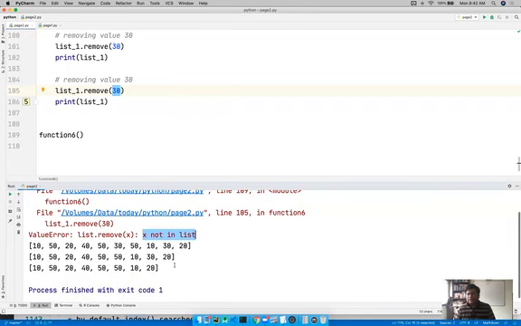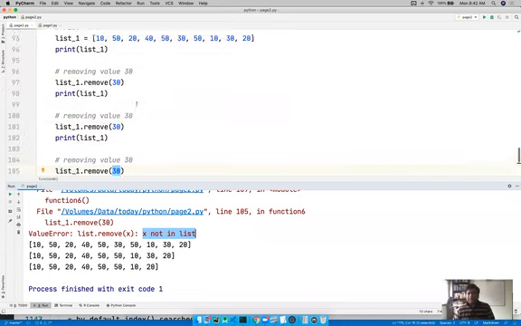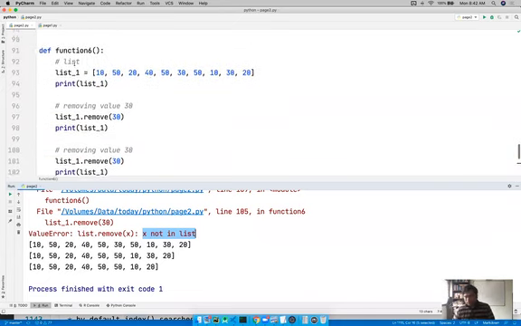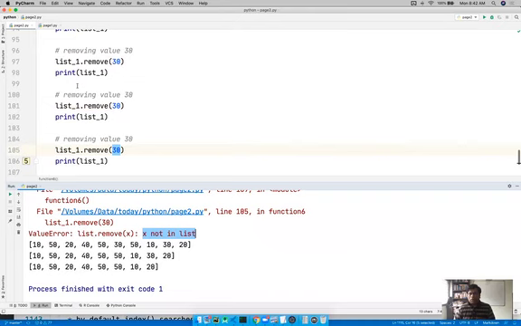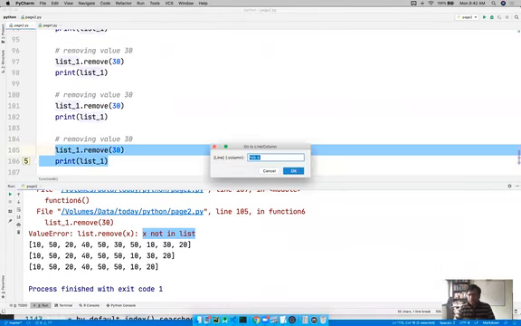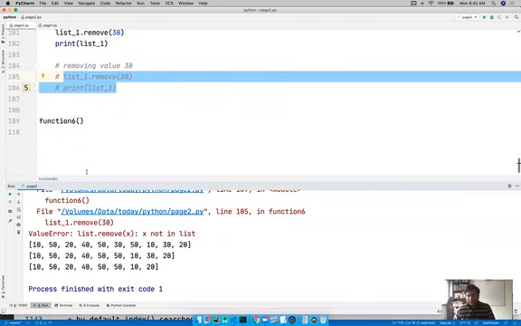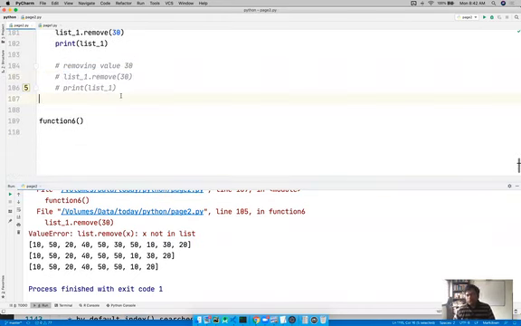It says X is not in the list, in the sense that the value 30 is not there in the list. Naturally, because there were two occurrences of 30 in my list1, and I removed both of them, once on line number 97 and the second one on line number 101. There is no 30 remaining in my list, and that's why I cannot delete it anymore. By default, in a scenario like this, it's not going to delete it, just because there is nothing there.